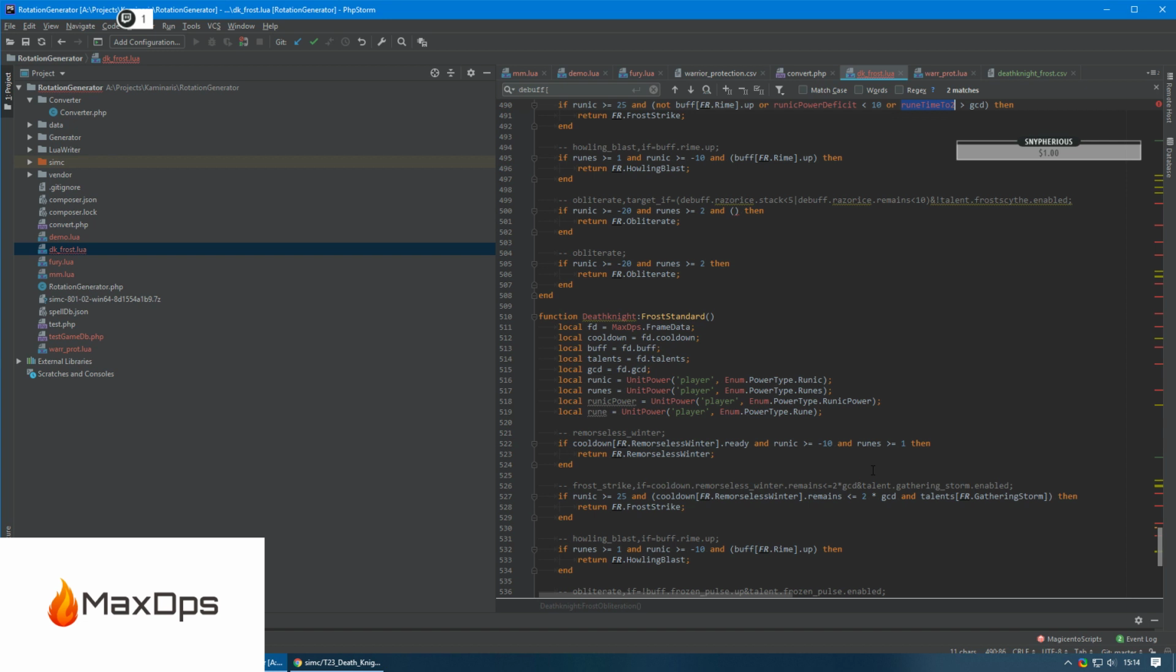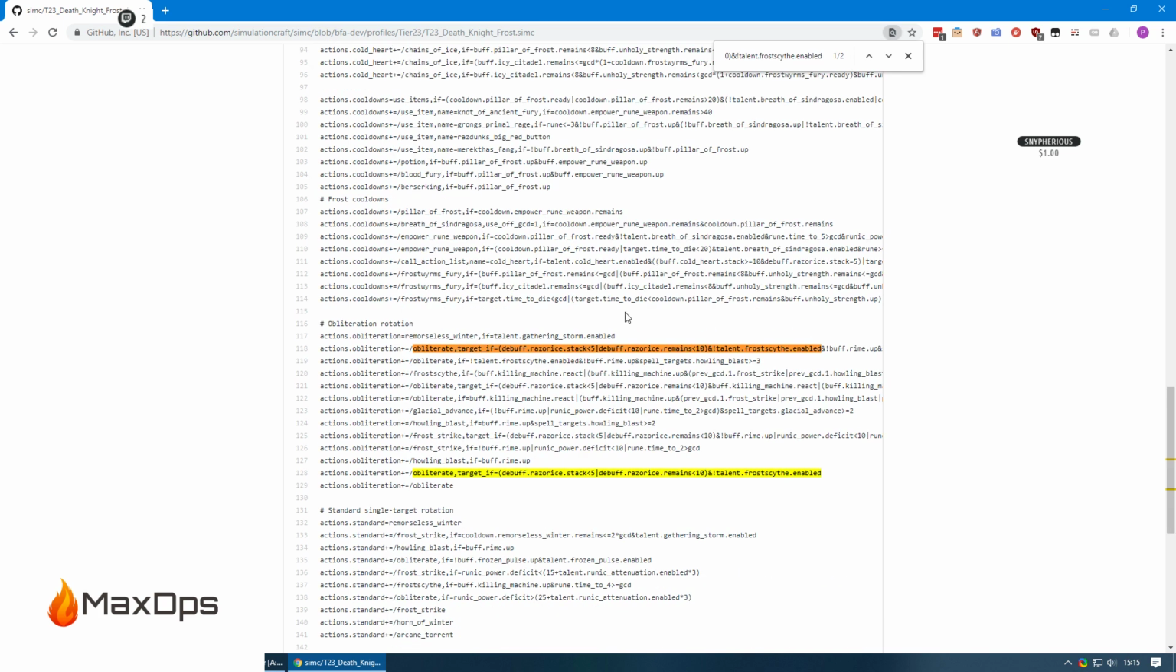And it's not really ready for any tests because there are a lot of undefined variables here, like for example this one. So you gotta use the, and above every condition there is an original Simcraft line. So if you get this one, go back to your profile and you will find it here. So basically it's an action in the obliteration rotation.